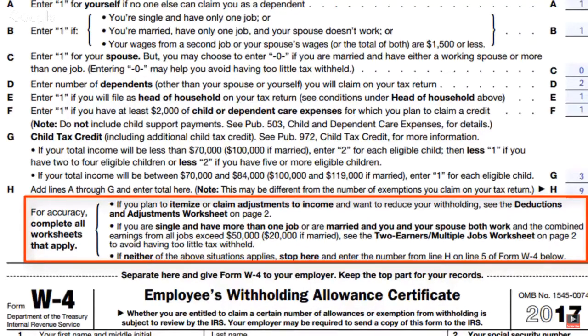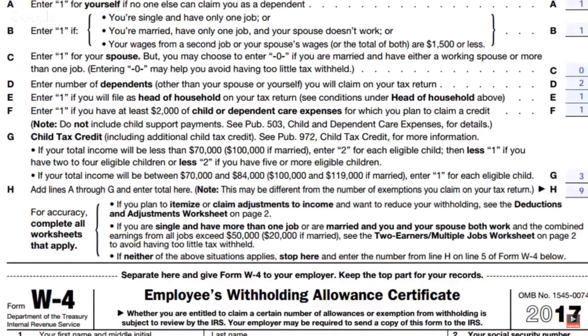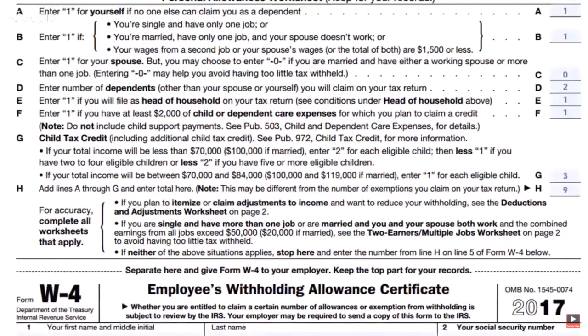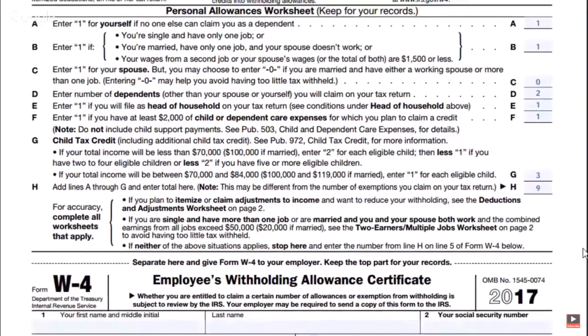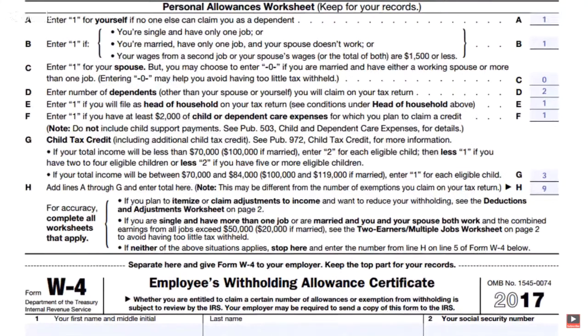Form W-4 below. Susan is single with 1 job and will take the standard deduction instead of itemizing. In most cases, she would stop here and claim 9 on line 5 of the Form W-4. However, because Susan decided to start a business with myEcon, Susan now has the option to claim adjustments. Let's take a look at page 2 of the Form W-4.